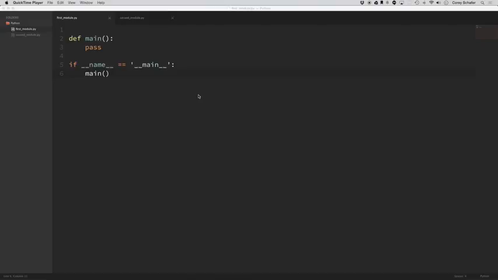Today I want to take a look at something that you're probably going to see a lot in Python, and that is this line right here: if __name__ == "__main__". So what is this doing and why do people use it?